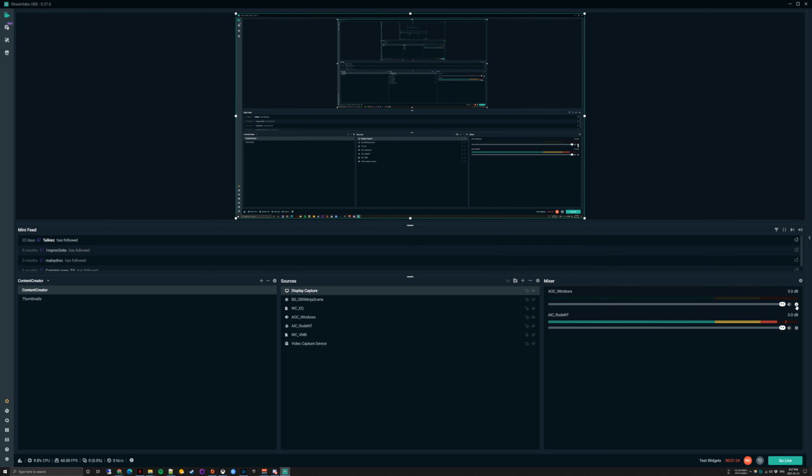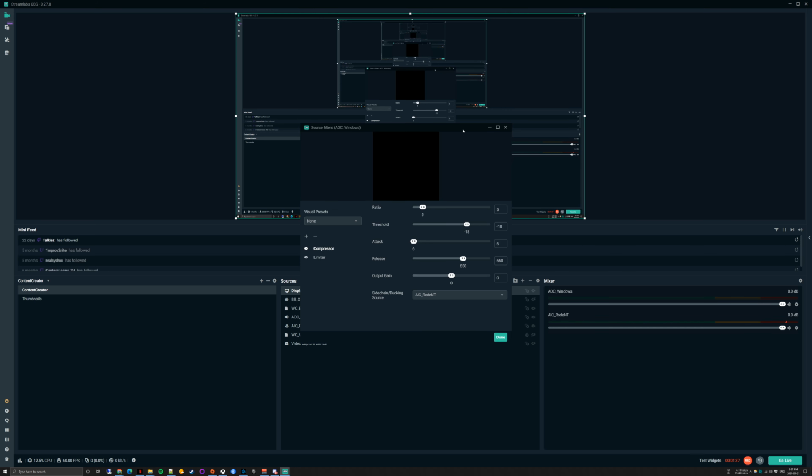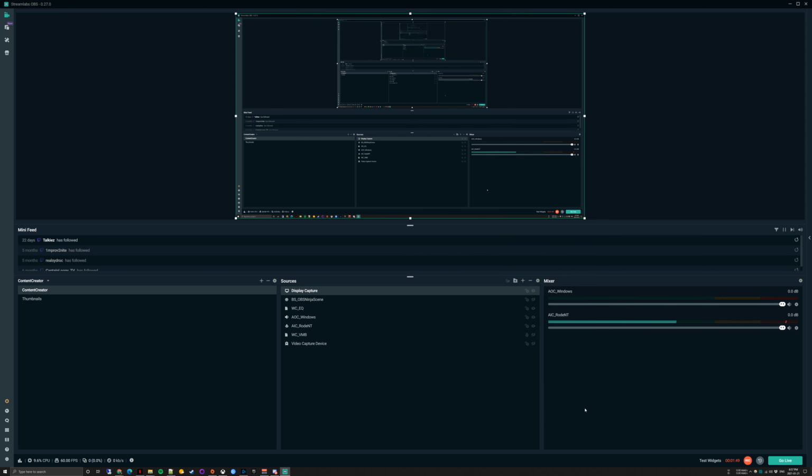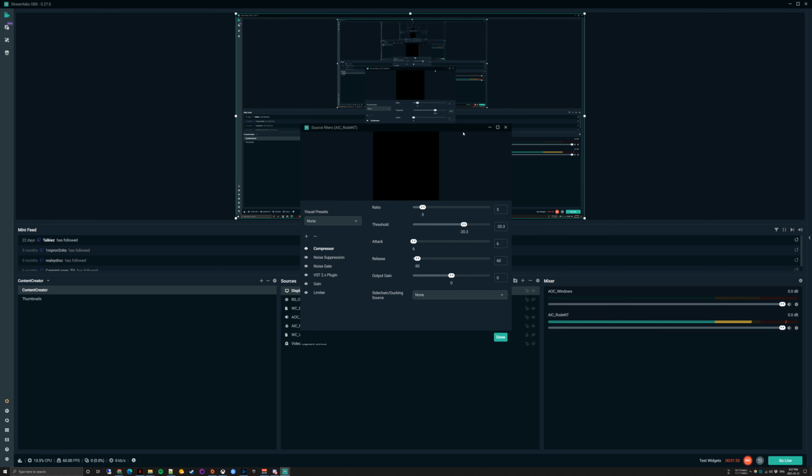And I'll just show you also my desktop sound, which I renamed as AOC Windows over here. AOC just means audio output capture. I'm clicking on the cogwheel icon, selecting filters, and I put in the limiter with the same settings as my microphone source, -3 decibels and 60 milliseconds of release. And that's it.